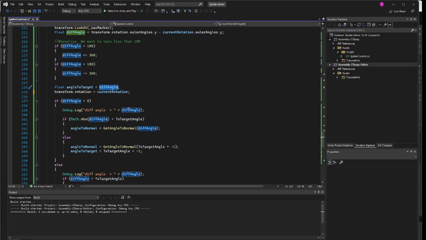If it's less than 0, then I am going to take the absolute value, because I want to make it a positive, and I'm going to say, is this bigger than my two target angle? Basically, is it going to be bigger than that 20 degrees? If it's not, then I'm going to get the angle to normal for that diff angle. So I'm going to call a function, which I'll go over in a minute. Essentially what this function is going to do is say, if I turned and traveled in that direction, what is the angle of that face?